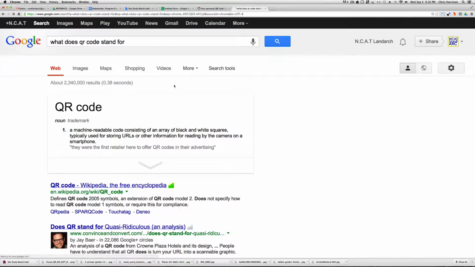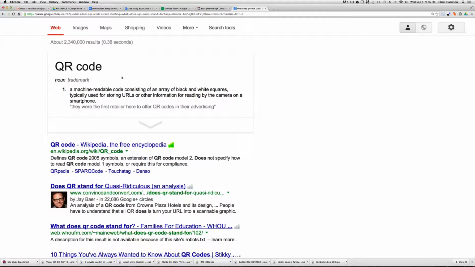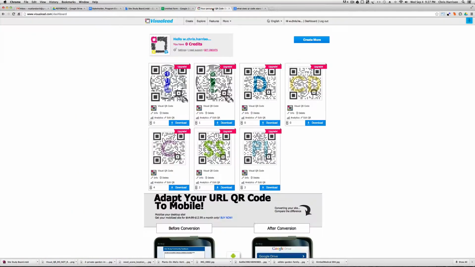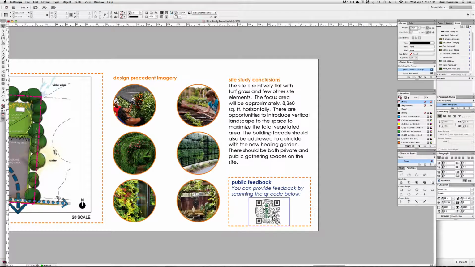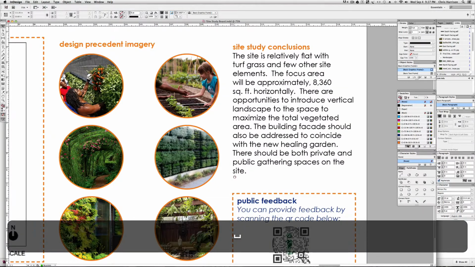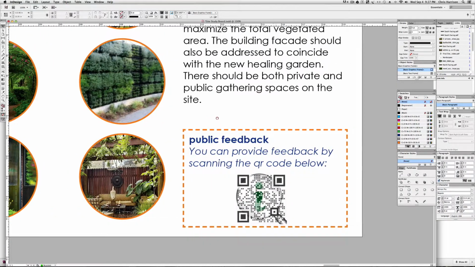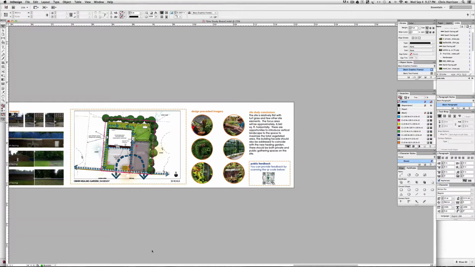A machine-readable code. Okay, well, there you go. Here's a definition. A machine-readable code consisting of an array of black and white squares, typically used for storing URLs or other information for reading by the camera on a smartphone. Now, these applications are free to download. So if you have a smartphone, you should be able to scan these QR codes. This one is live now on this InDesign page, so you can pause this video and scan that, and you should be taken to the survey that other people would see. It is actually on the wall now.